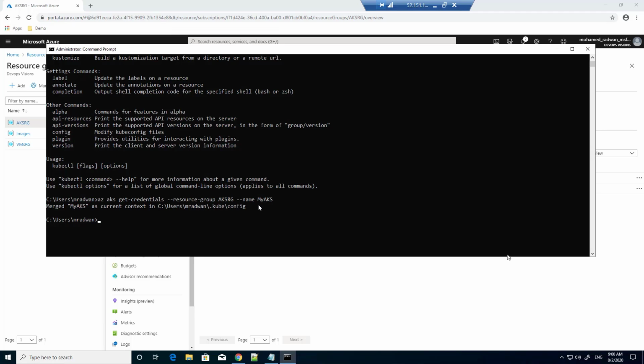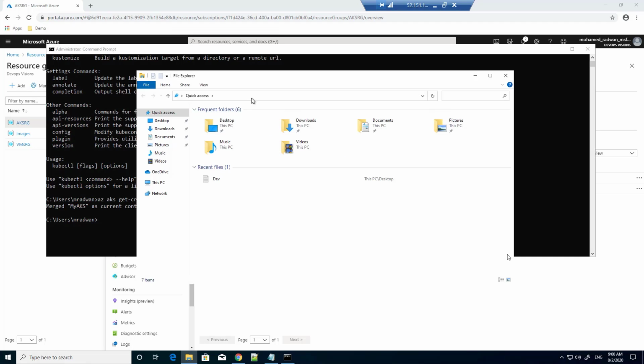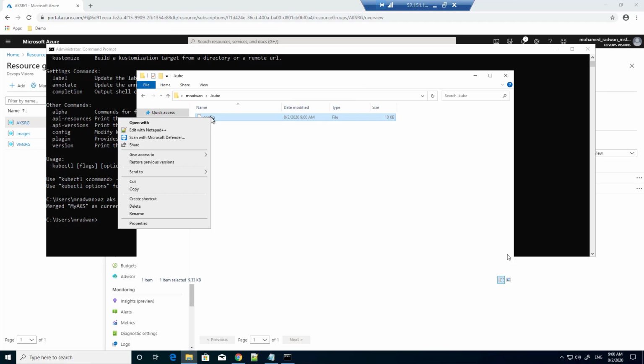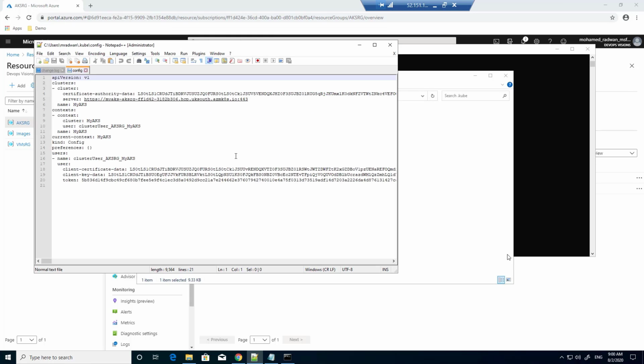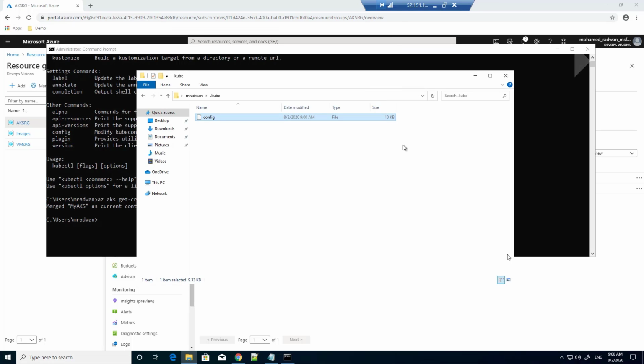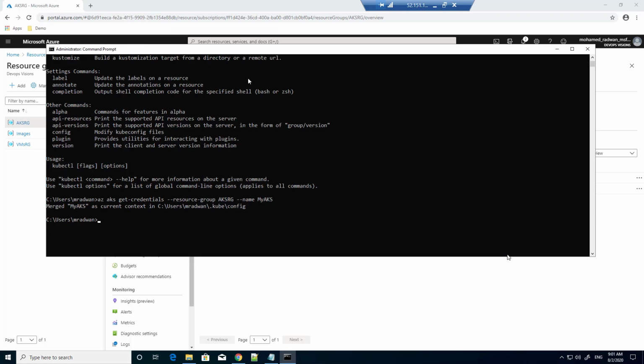If I copy that and navigate to this location, we don't need the config, this is the file. We can see this is the config file, and if I open that, we can see the name of my AKS, the Azure Kubernetes Service. Here I also have the client certificates, which will be used to authenticate from the command line to the Azure Kubernetes Service on Azure. Okay, let's close that. Now I can run commands from kubectl to my AKS.